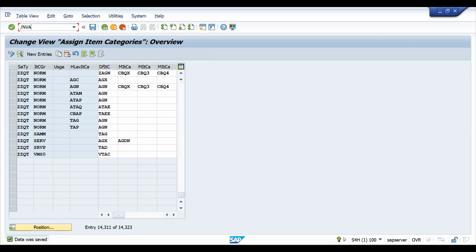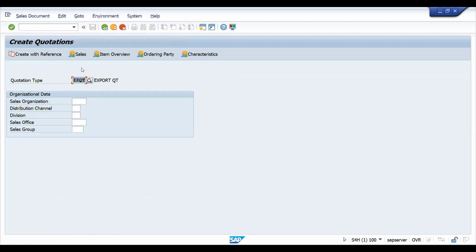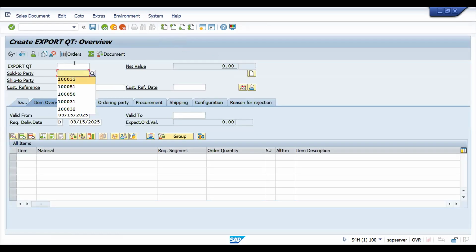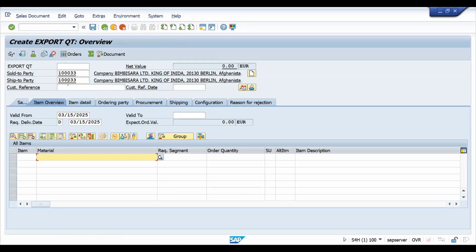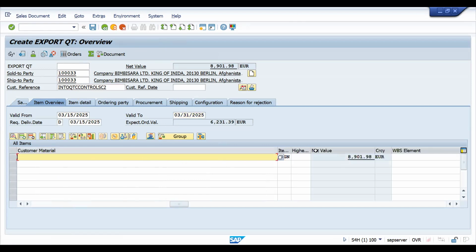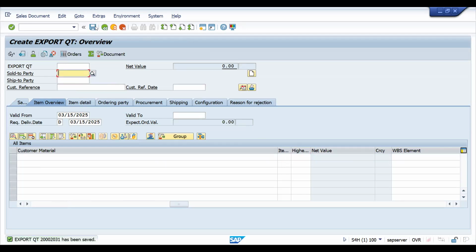VA21. Or else let's try to create ZZQT. This is sufficient to understand. Let's come here. Okay, let's take validity. What is more important that I would like to show is that your new item category got created. It's not in an automatic sense. Now go to VA23.